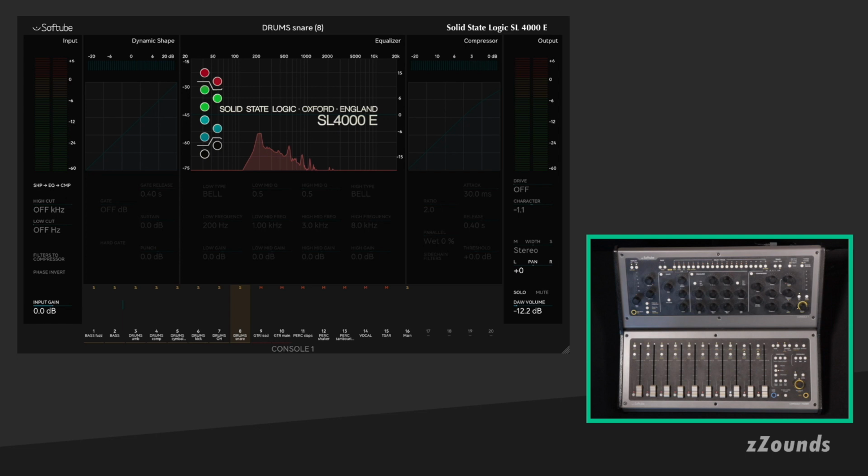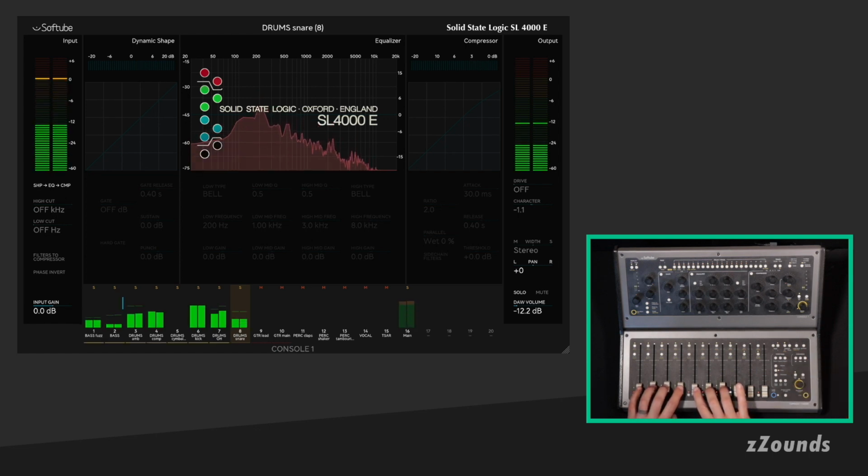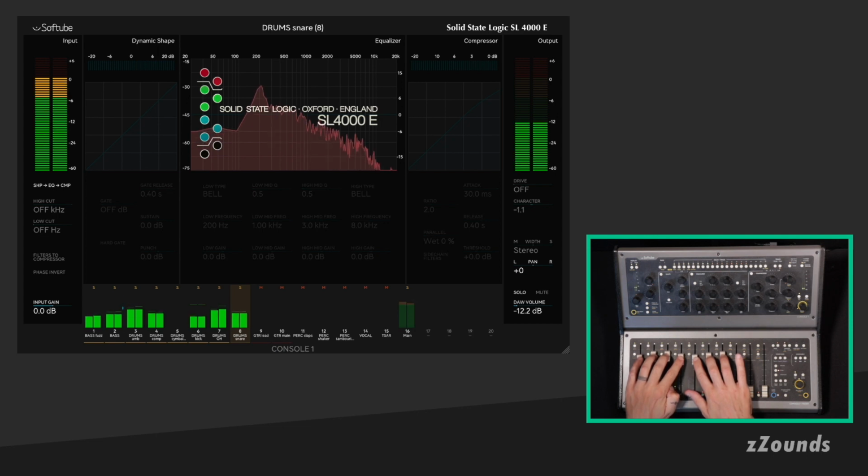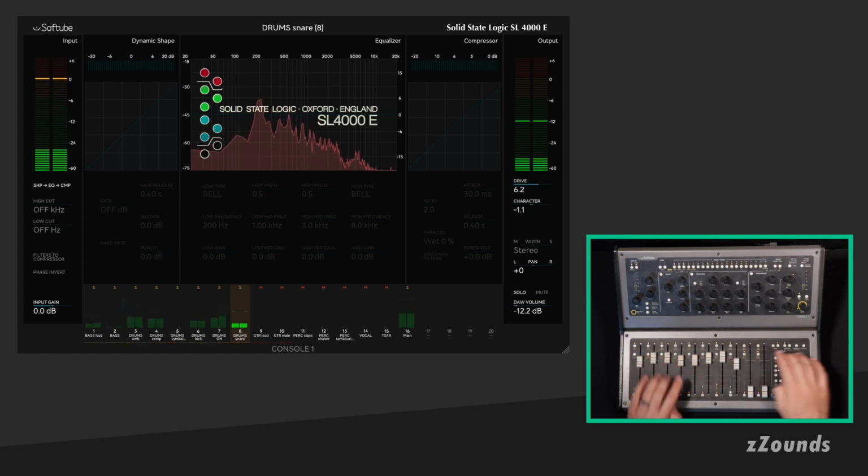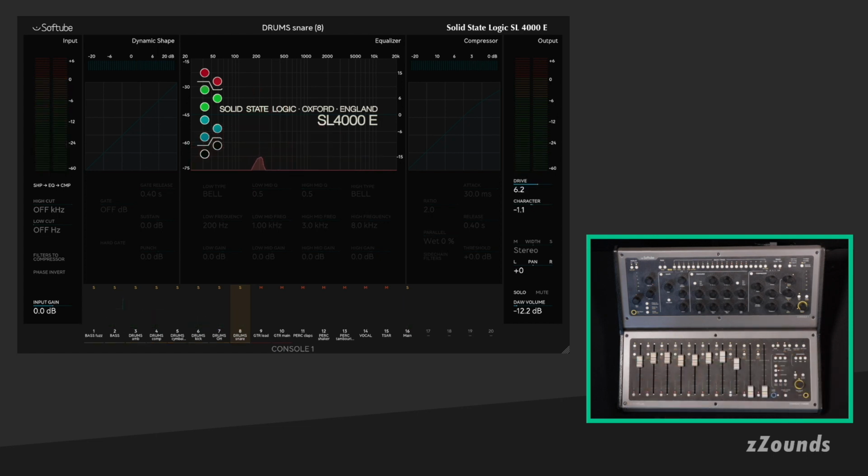Let's switch over into our drive and bring the drive up gradually. By bringing up the drive, we could hear the tracks glue together, and you get that nice analog sound quality. Now let's listen to what the character does. With the character, we could go from a brighter sound to a darker sounding drive.